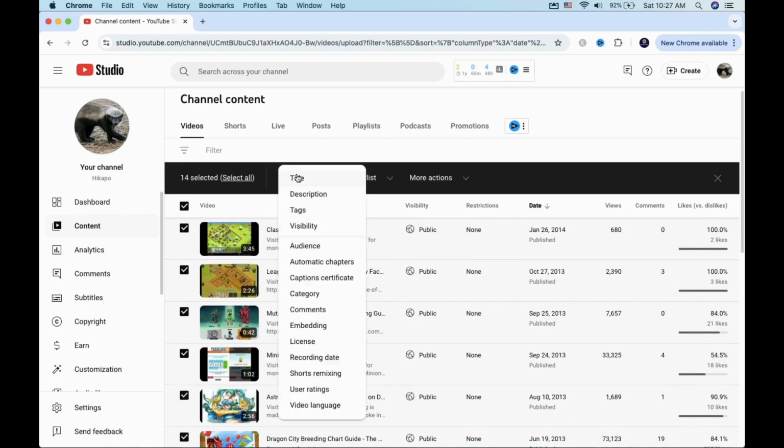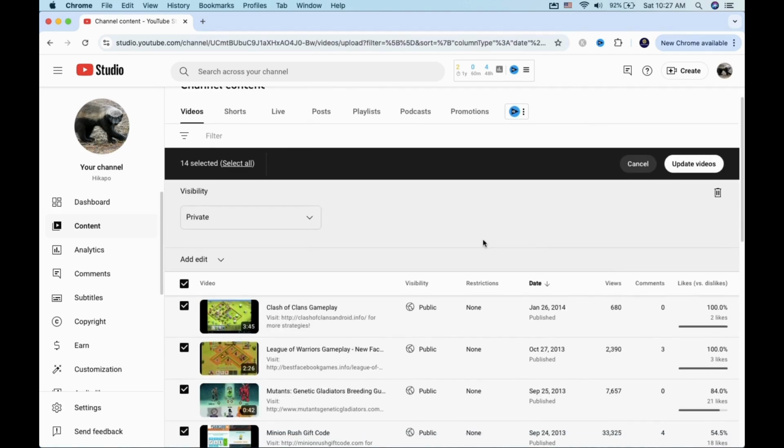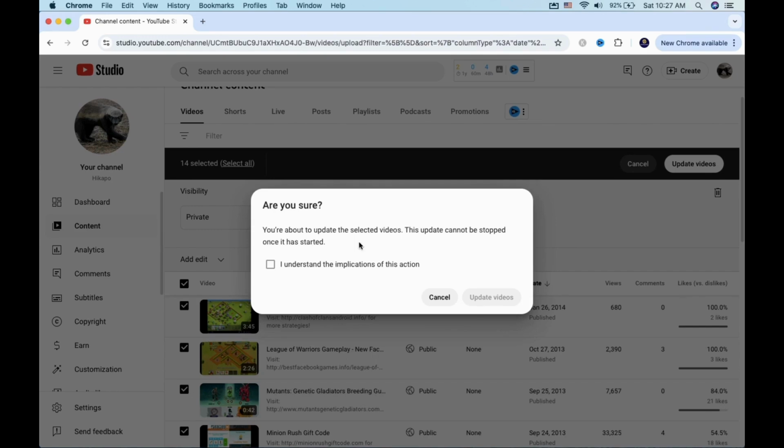Now click on Edit and select the Visibility option. A new menu will pop up, allowing you to select between public, private, or unlisted. Select Private and click on Update Video. You will be prompted to check the box that you understand the changes. Click on Update Video again and all your videos will be private.